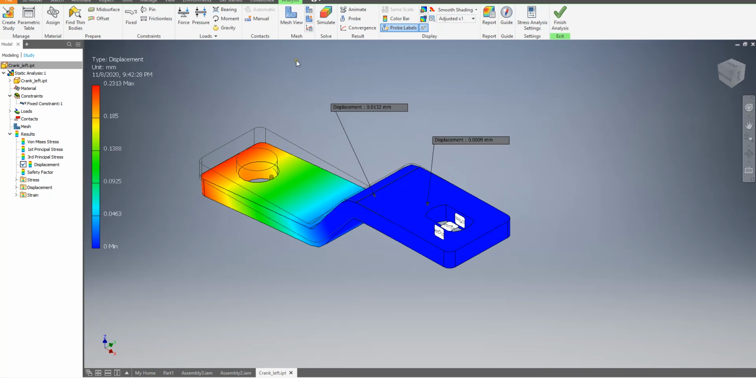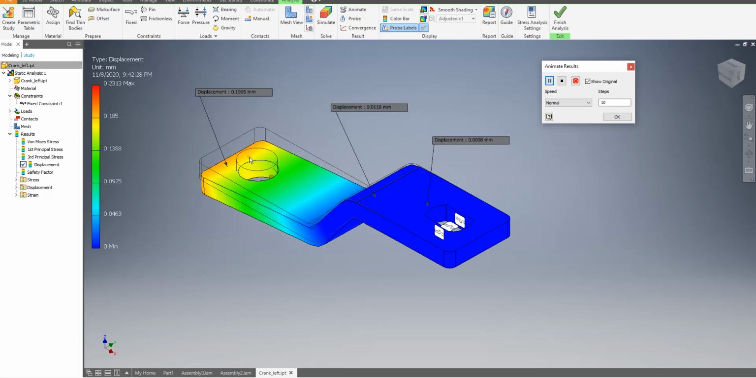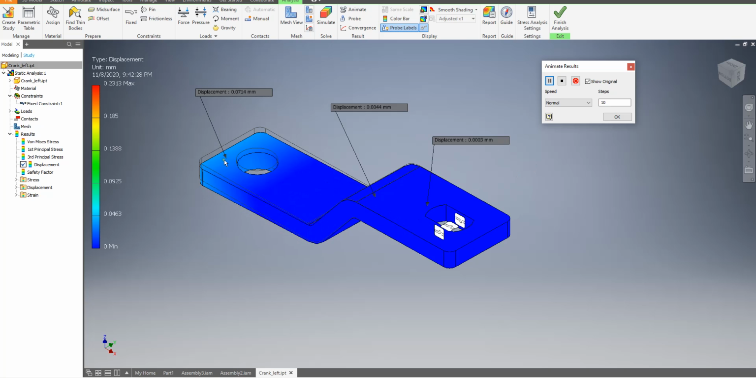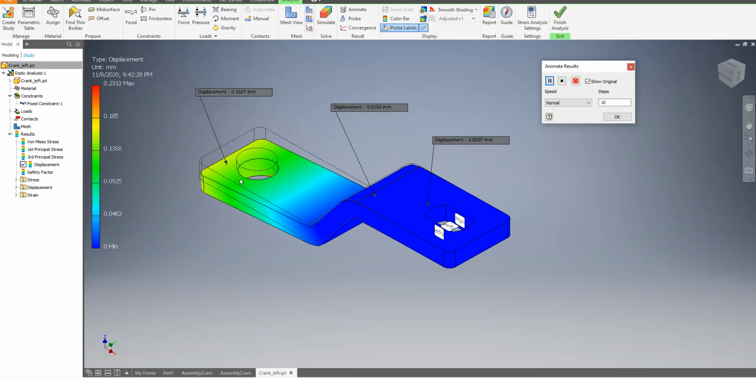Now again, you can make a probe also, a probe here to show you the displacement. Right click, finish. You can move it out like this. Okay, and again animate to show the displacement. See the maximum displacement or deflection here from the left side.